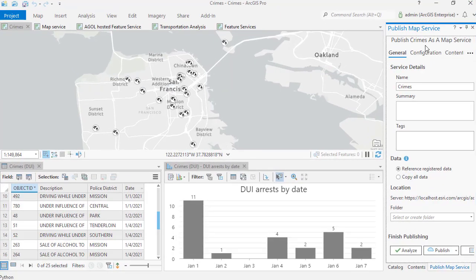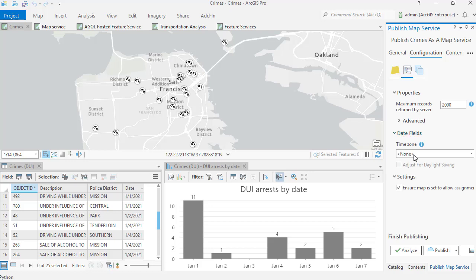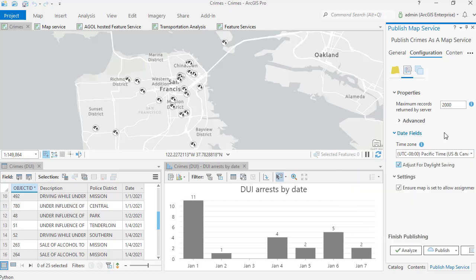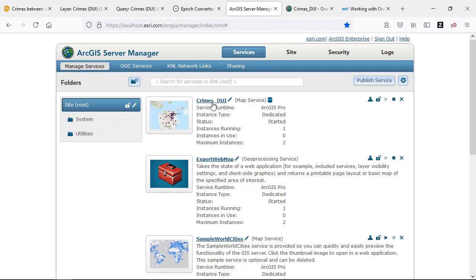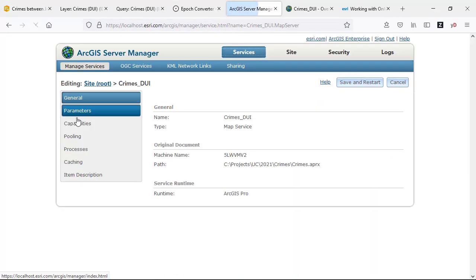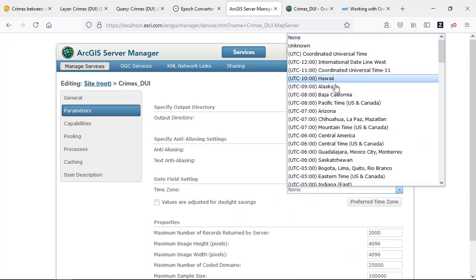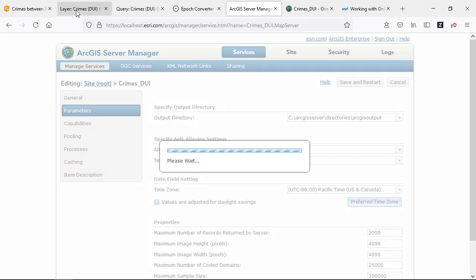To do that, there are two ways you can do it. While you are publishing, you can go to the configuration tab. There are parameters, and you see there is something called date fields. There you can set the time zone and then publish. Or if you have your service already published, you can go to the Manager site, edit that service, go to the parameters tab, and you have this time zone option here. I can set it to Pacific time. I make sure that the daylight saving adjustment checkbox is checked, and I will say save and restart.